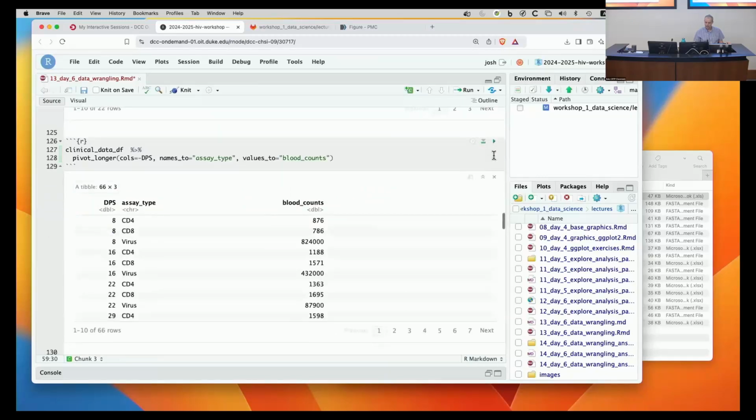Okay, now I'm going to try running that again. Good. So this is what I was looking for, right? The first column is the DPS, the days post onset of symptoms, and then I have this column that tells me which type of data it is, and then this is the value of that. Okay? Questions about that, or should we take a first pass at looking at the data?